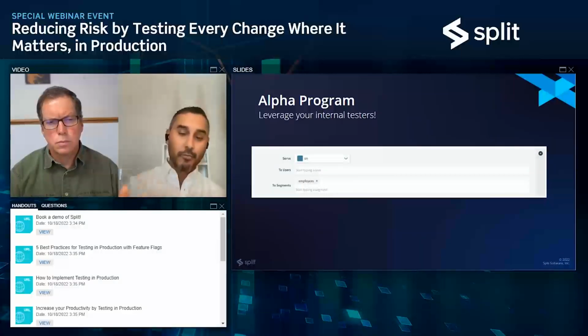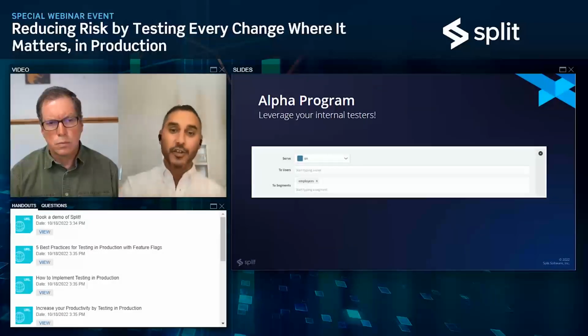But you set up a group of users internally and you manage them through the UI. And you basically say, look, the first thing I'm going to roll out to, within Split in the UI, I'm going to target this feature just to employees. So that one's actually a little bit easier. And you can manage that internally within your own company.